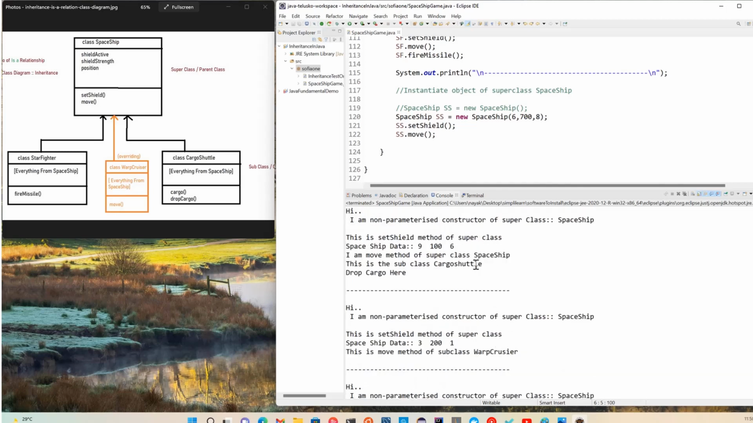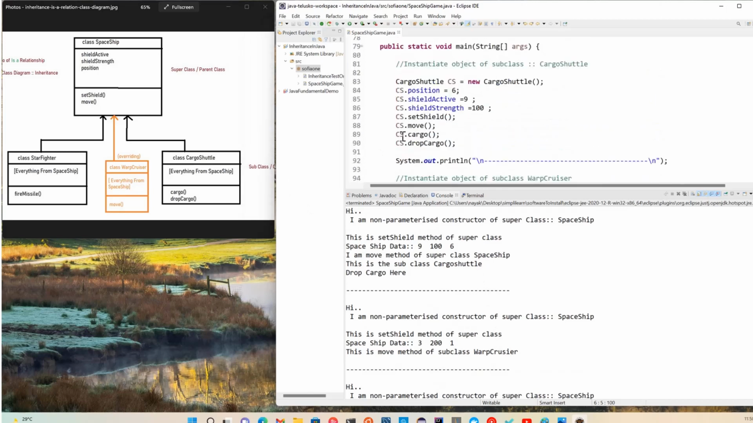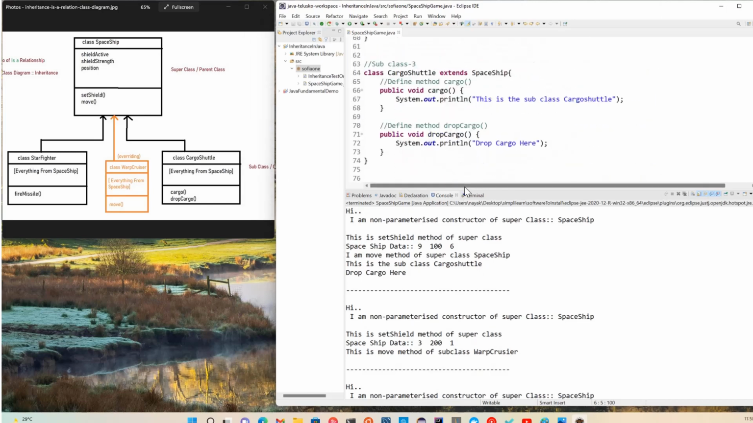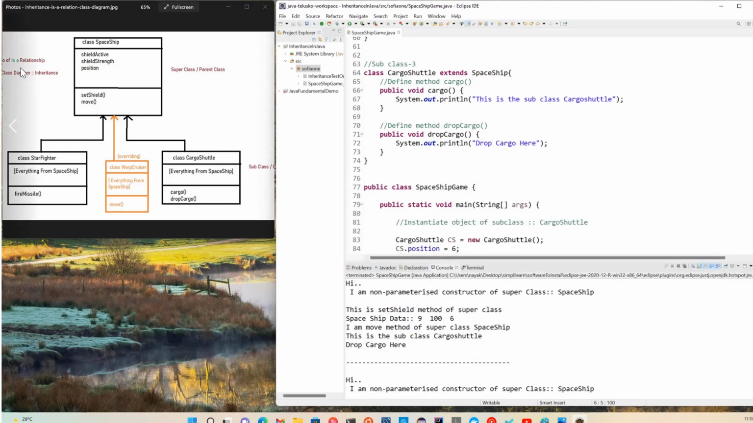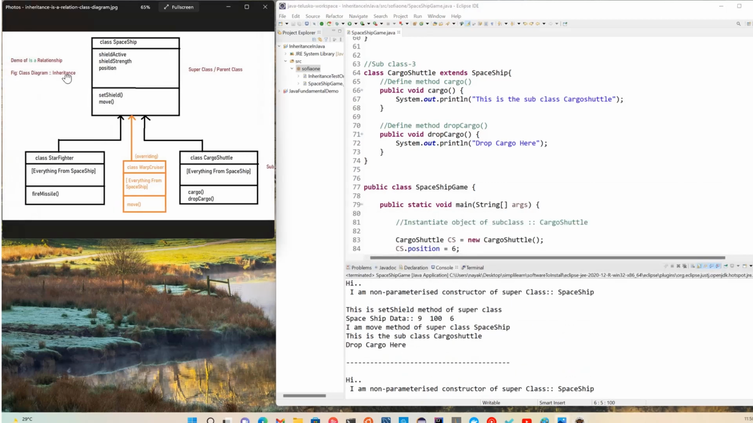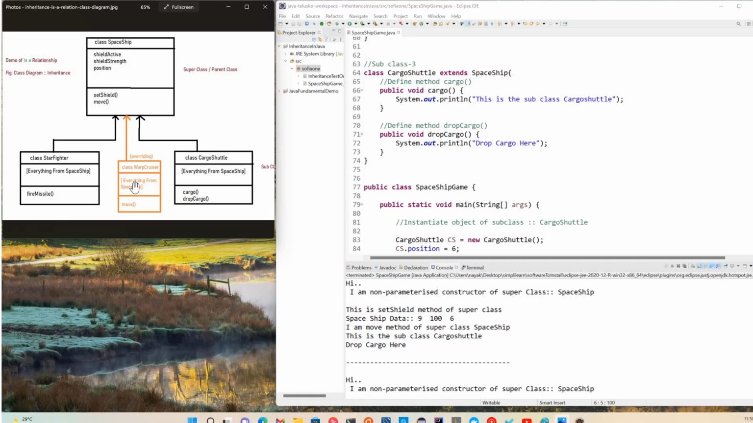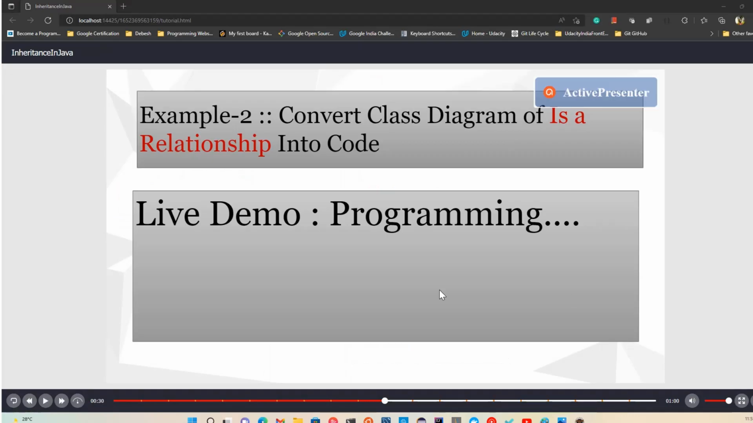So this is all about the is-a relationship in Java. This is the demo of the is-a relationship. Here all subclasses inherit the properties of the superclass. So we converted the class diagram of is-a relations into code.